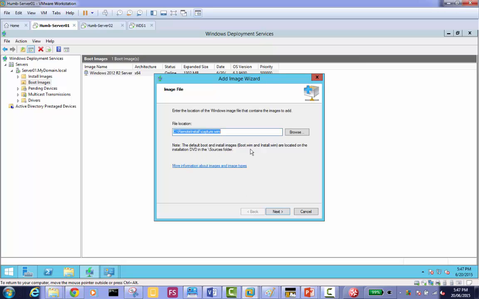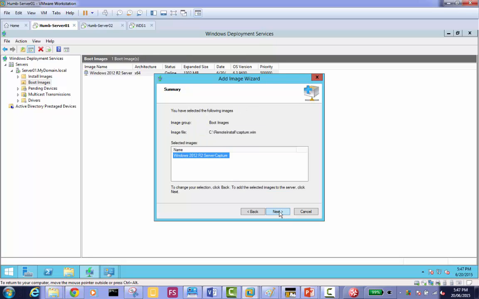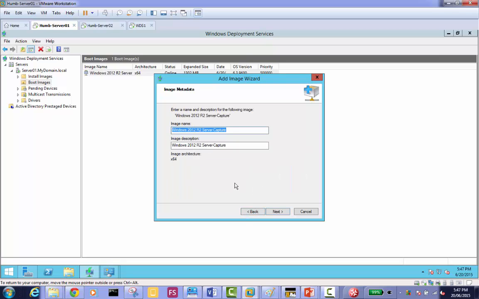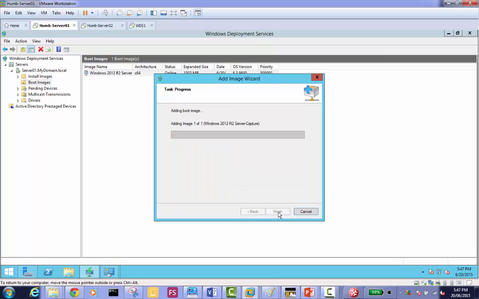The default boot and install boot are located in the sources folder. So capture.wim, when we click next, this is the name of the capture, then click next. Can we change the image group name? At this time, yes, you can change. If you did not change before, this is the time you can change it and just add the capture. This is the last time. After that, you will never be able to change it. Okay, next. So it's adding this image to the boot images folder, that's all.